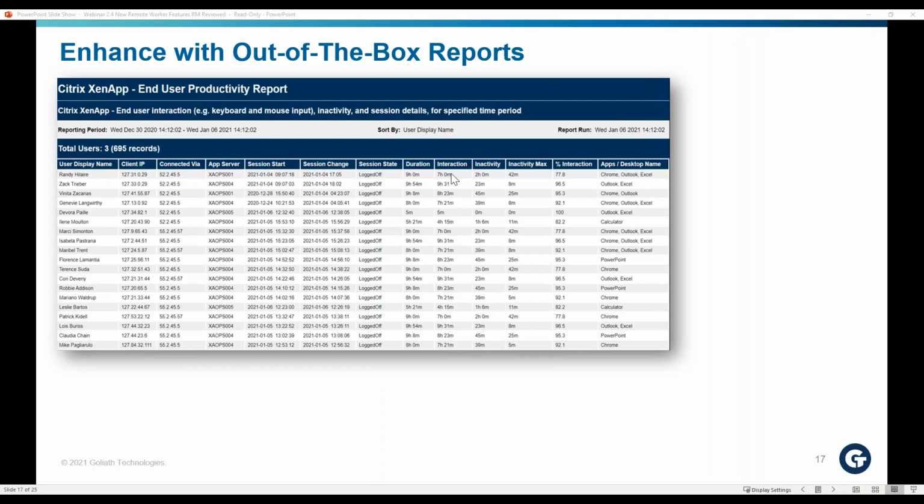This is the key metric here. Interaction is basically how much this user was interacting within their sessions, and that's compiled from a number of different data points, such as keyboard input, mouse clicks, generating ICA traffic. So you're then able to see, okay, Randy here, he interacted within his session for 7 of the 9 hours. He was inactive for 2 hours, and his max inactivity time was 42 minutes. Maybe went out to lunch for a bit. So his interaction percentage was 78% of the time.